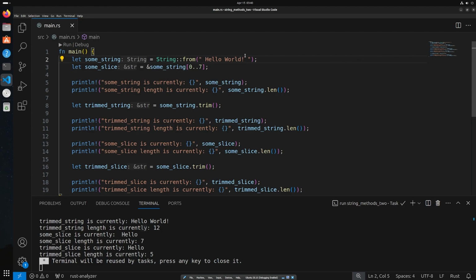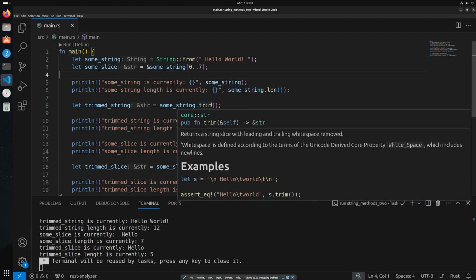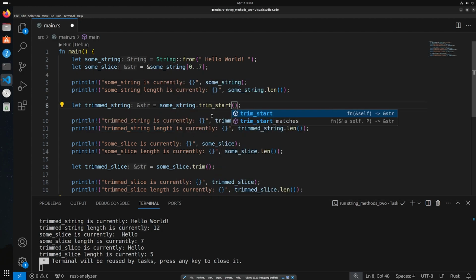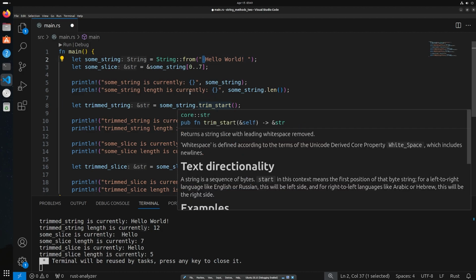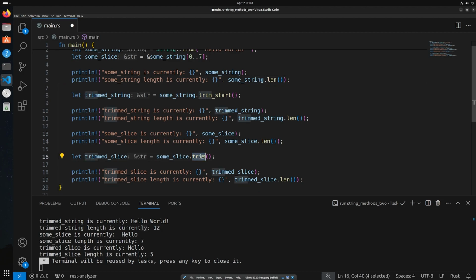So to demonstrate that, let's look at trim start first. I'm just going to remove the space at the end here, well, no, let's keep the space on the end here. So instead of calling dot trim in this situation, we're going to call trim start, okay? So this will now just remove the beginning space, but not anything else. And I'm going to do that for the slice as well. And let's have a look at the result.